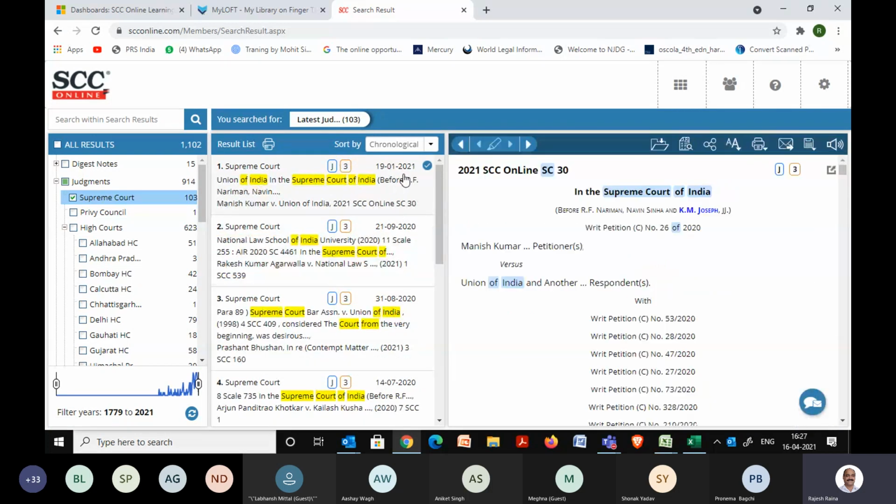So 19th of Jan 21, I'm getting one judgment on this corruption. Now, you just remember these two things. One is the latest judgment date, that's 19th of Jan, and the total number of results is 1102. Now, let me just redo this search query.